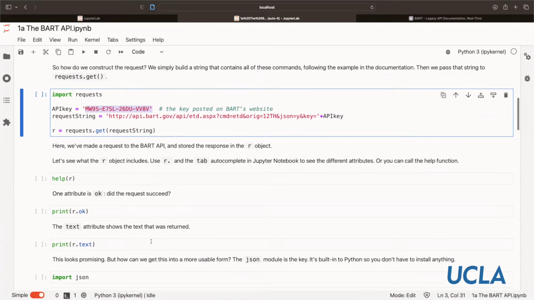So we construct this request by simply building a string that contains all of the commands and parameters following the example that we just looked at on their website. Then we're going to pass that string to requests.get. So we're building up this request string. I copied and pasted most of this from the website. The command is etd, or estimated time of departure. Our origin station is 12. We're asking for it in JSON format. And we're going to just concatenate the API key, this string, to the end of the request string.